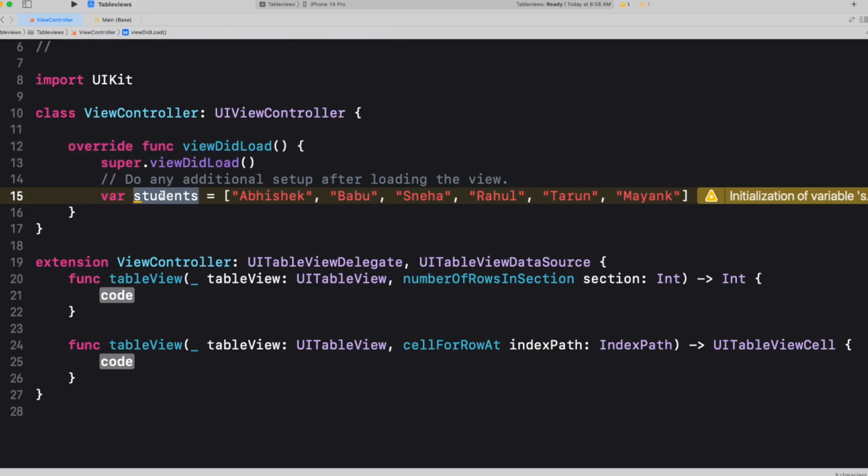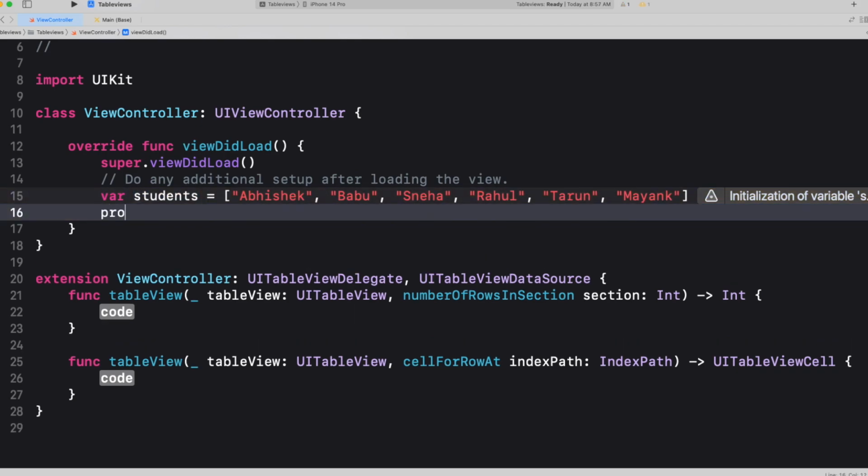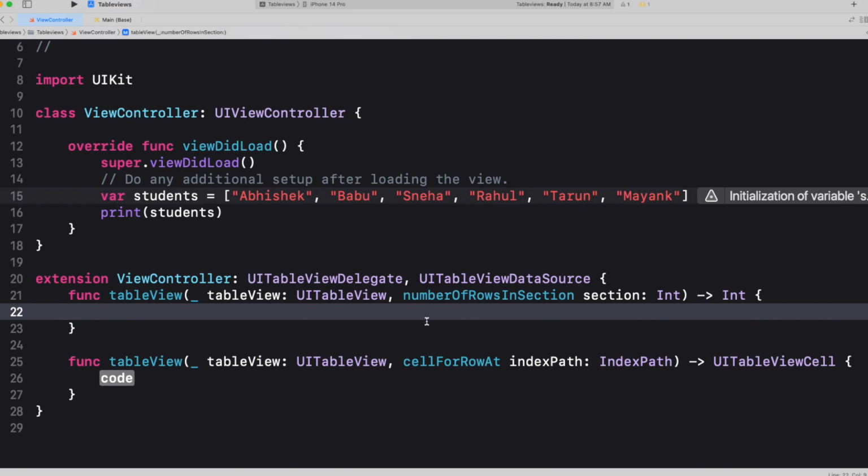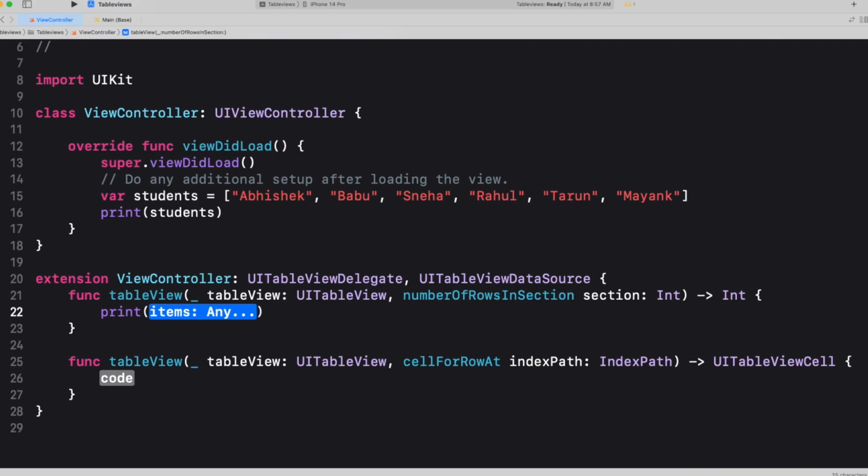Now, if I'm creating an array inside a function, so inside this function of viewDidLoad, I can only access this inside the function, right? Any variable or constant created within a function is only valid or can only be accessed within the scope of that function. So students, I can access it here. So I can say print students. I can access it here, but I cannot access it here because this is again a separate function. I cannot access any variable that is created inside another function. So I cannot do print students here. There is no students here, right?